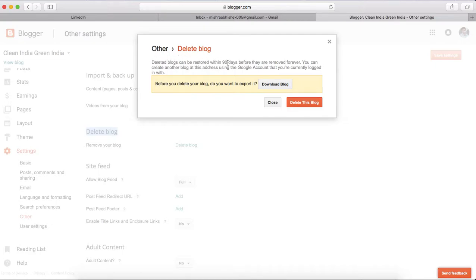this is the pop-up from the Google account. Before you delete your blog account, do you want to export it? If you want to export it, then click on download, or if you don't want to export it, just click on delete this blog. Once you click delete this blog, your blogger account is going to be deleted permanently from the server.